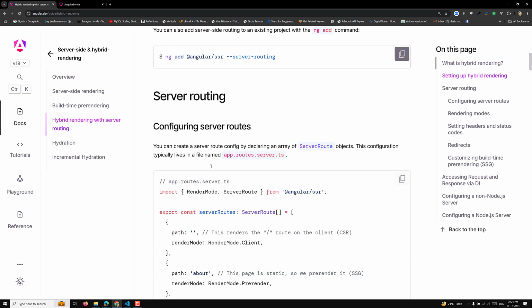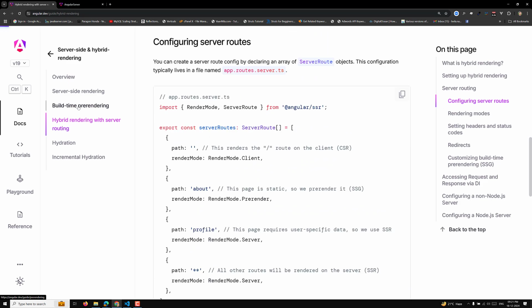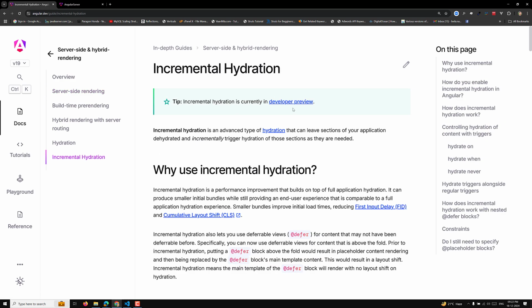We learned how to use it with hybrid rendering, like client render mode, client, prerender, and server. Build-time pre-rendering I have also explained, and server-side rendering. These are all the concepts we have learned one by one. Hope you understood incremental hydration, which is in developer preview right now but was introduced in Angular 19. By this, Angular SSR is completed.